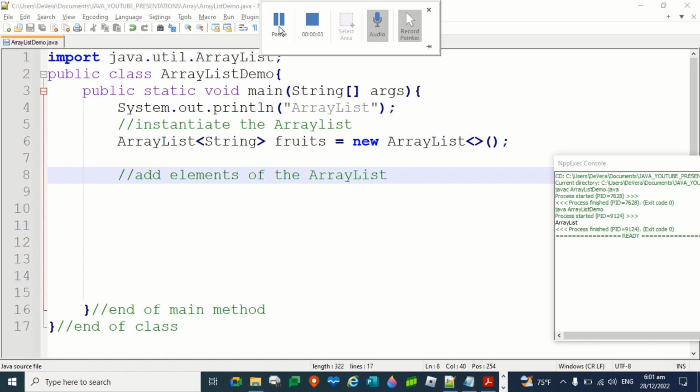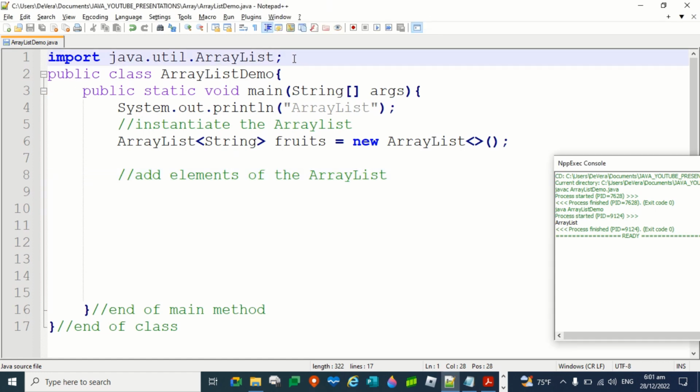Okay, I am now going to use the ArrayList class. As viewed in line 1, we are going to import the ArrayList class. Next, I have here a class named ArrayList demo. The output of this program is just an ArrayList text. It displays the ArrayList based on line 4.